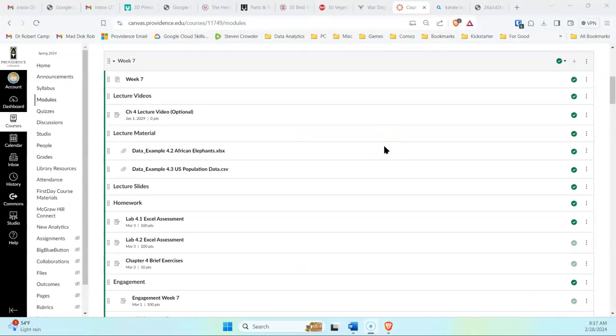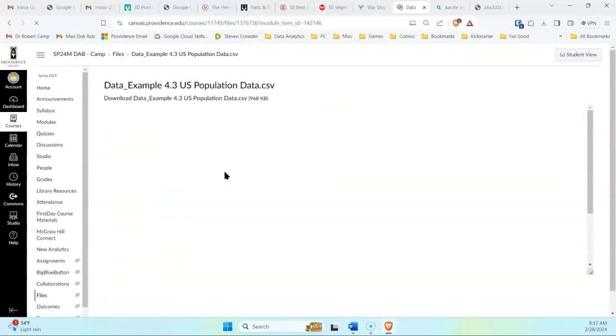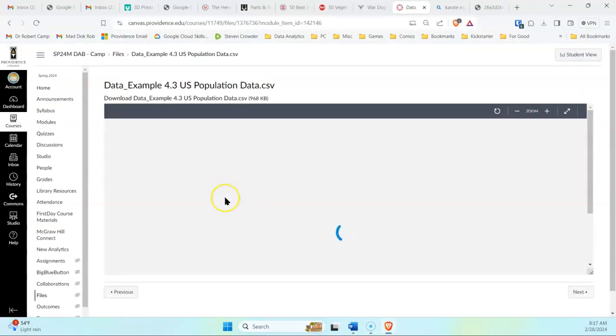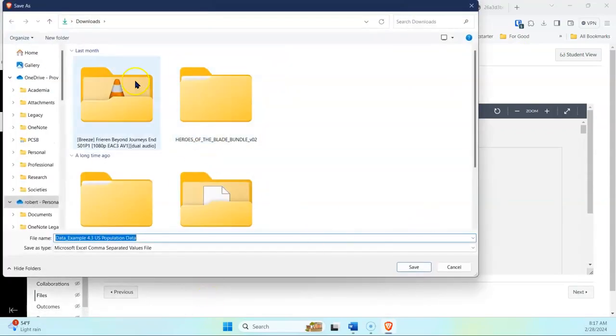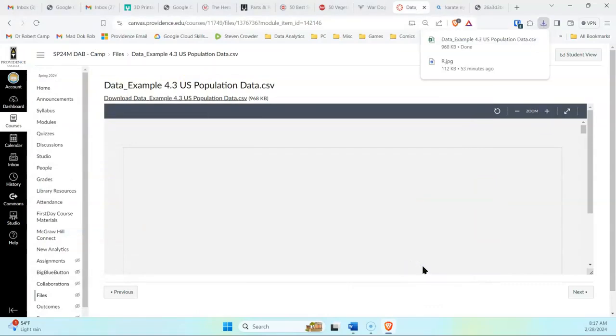So what we want to do is we want to go into Canvas. We want to go to week 7. And we want data example 4.3 US population data.csv. So remember, CSV is a comma-separated values file. That's what we're going to use for our code. So I just want to go here, and I want to download that data, because I am going to need it on my computer.